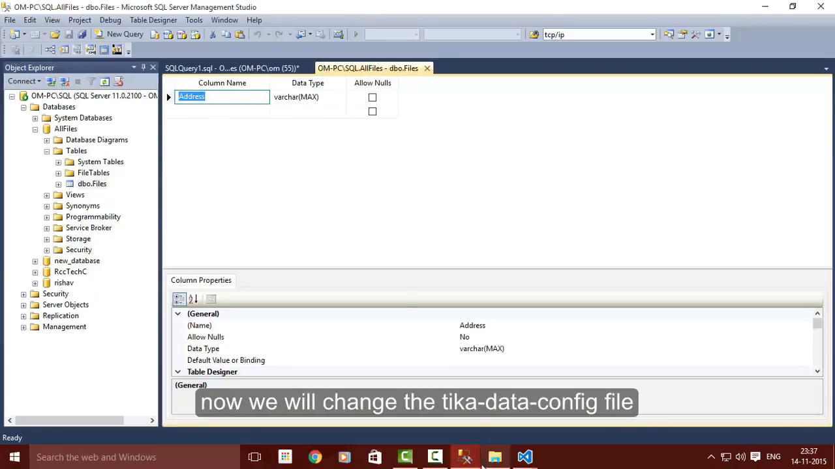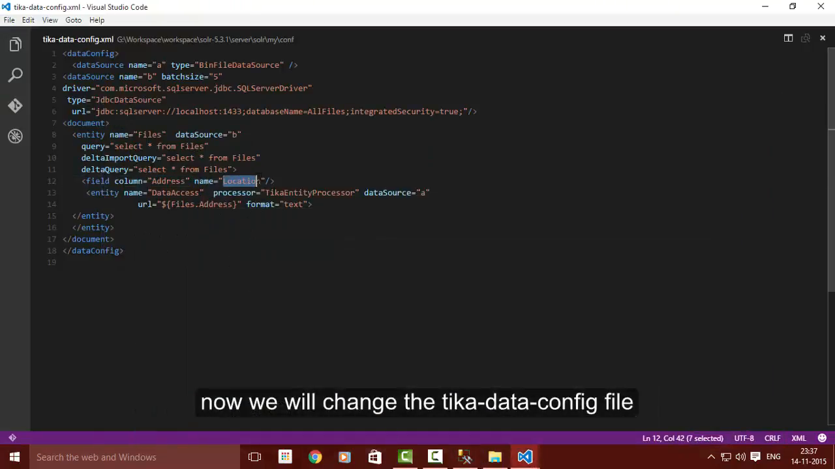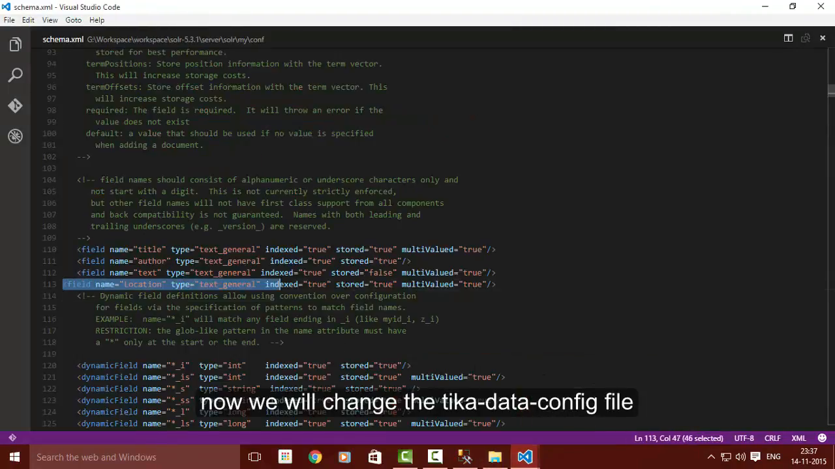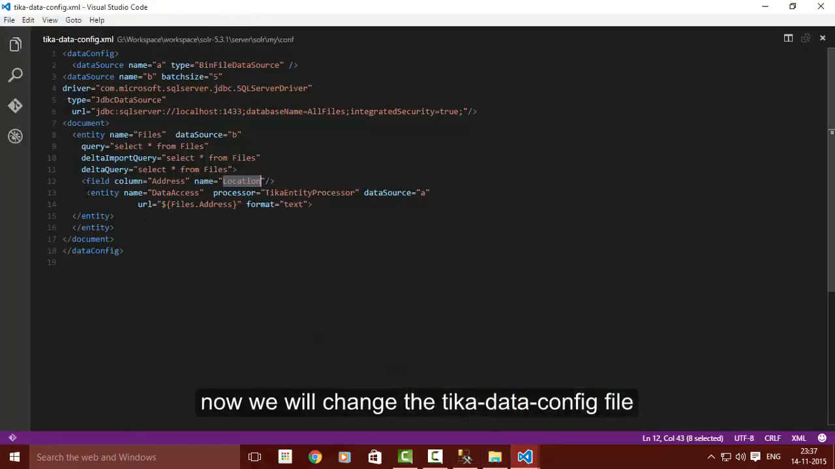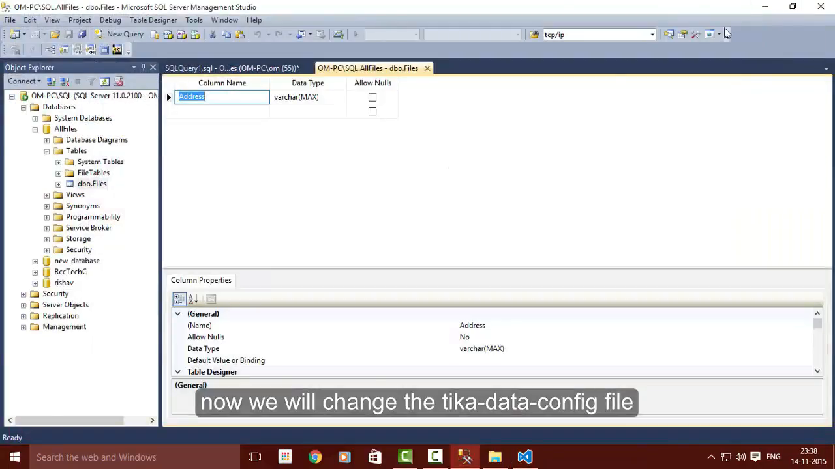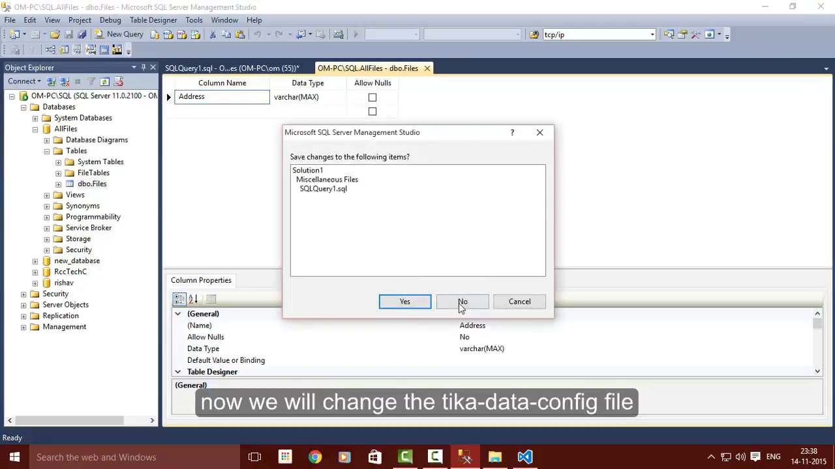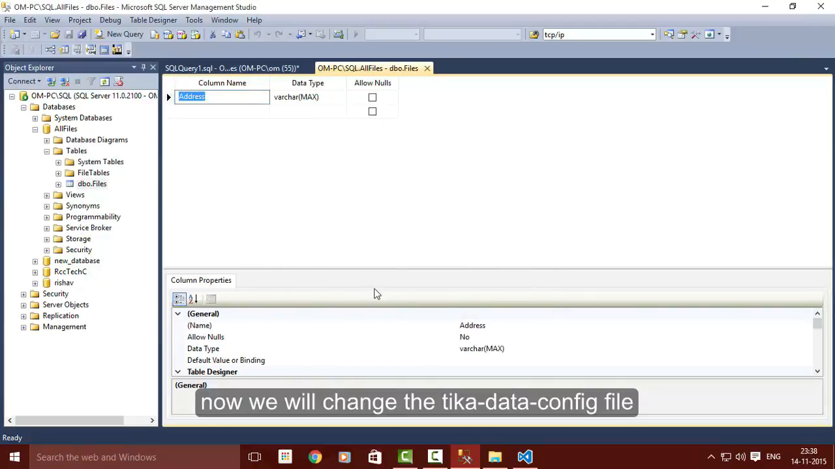Now we are set with our work. This is the table name from where we will extract the files. This is the entity name of data access. This will access the data within the files by writing $files.address. It will access the URL of the location. Close the SQL server. Our work is done.